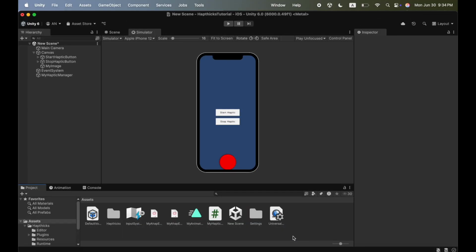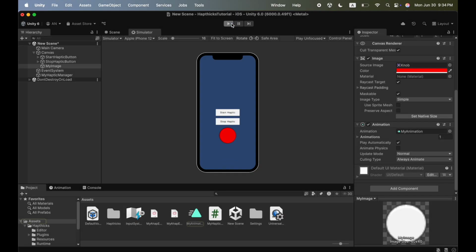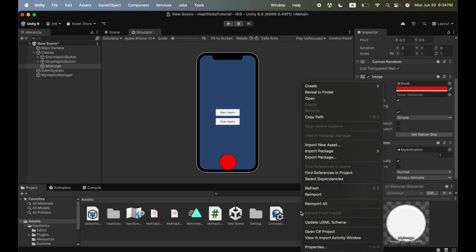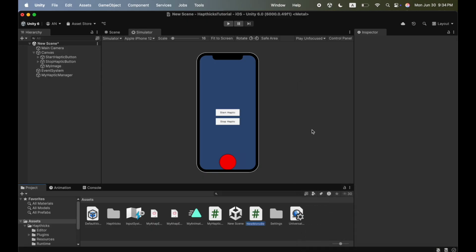I've made a simple animation for this red circle here. Let me go to play mode so you can see it. As you can see, we are moving this red circle object up and down using the animation we have here. To add a haptic feedback or vibration during this animation, let me first create a C# script. I want to call it My Animation Haptic.